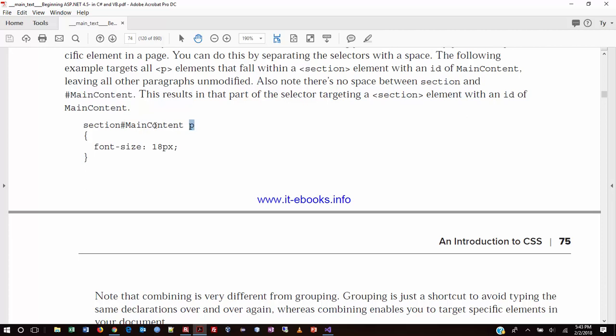So we can really drill down to specifics without actually using IDs and classes. For my money, I always opt for the ID or the class approach.